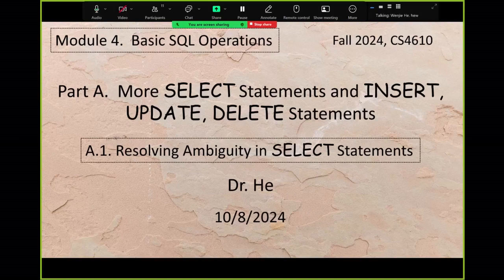8.1, resolving ambiguity in select statements. Alias. So far, we haven't used the alias, although I mentioned it a little bit last time. Let me explain that alias because it's very convenient. After we learn this alias way, later we will use a lot of aliases to help us write the select statements better, because we can understand the statements better.